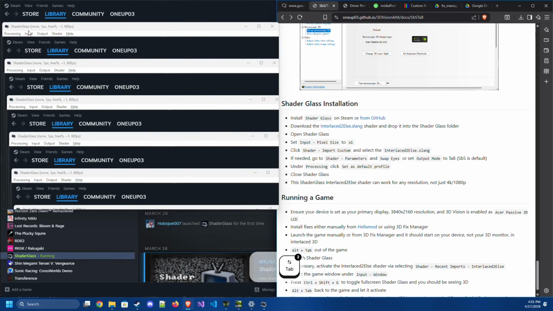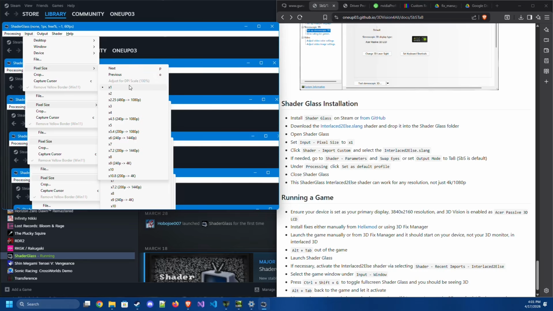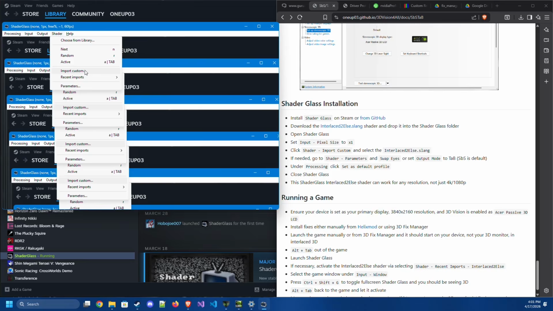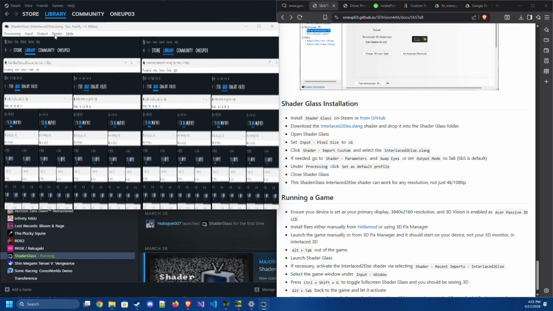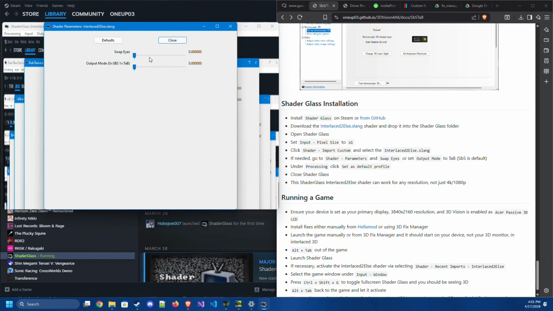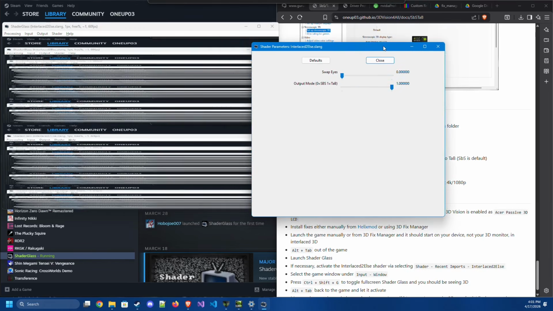And we need to select input, pixel size as x1. Then we need to set shader, import custom, and choose the interlace to else. And then once the shader is loaded, you can go to shader parameters and you can either swap eyes or change the output mode to be top and bottom instead of side by side.